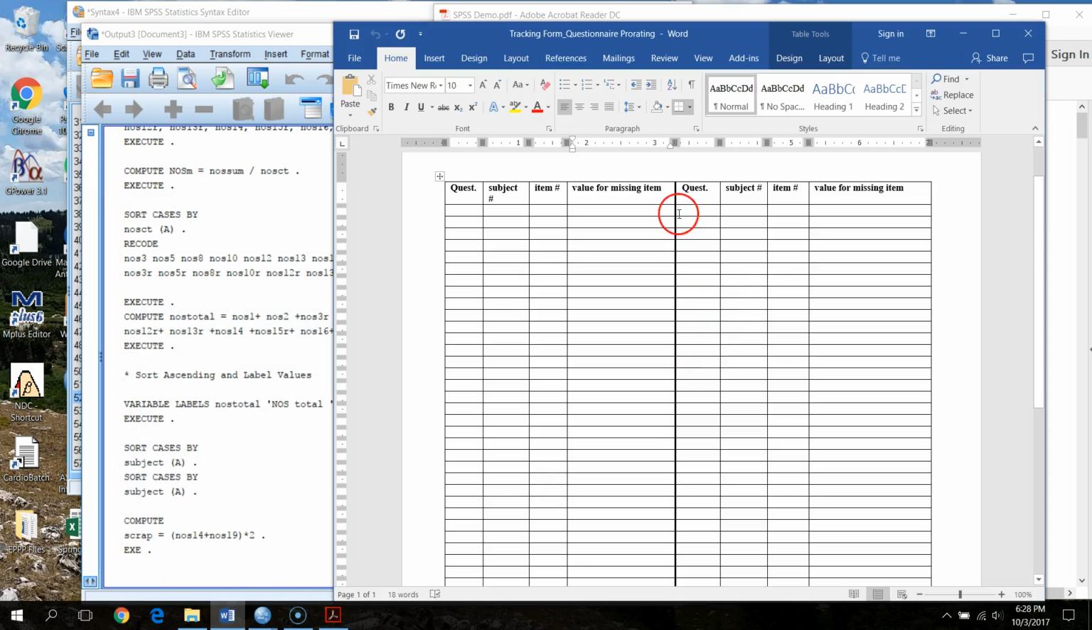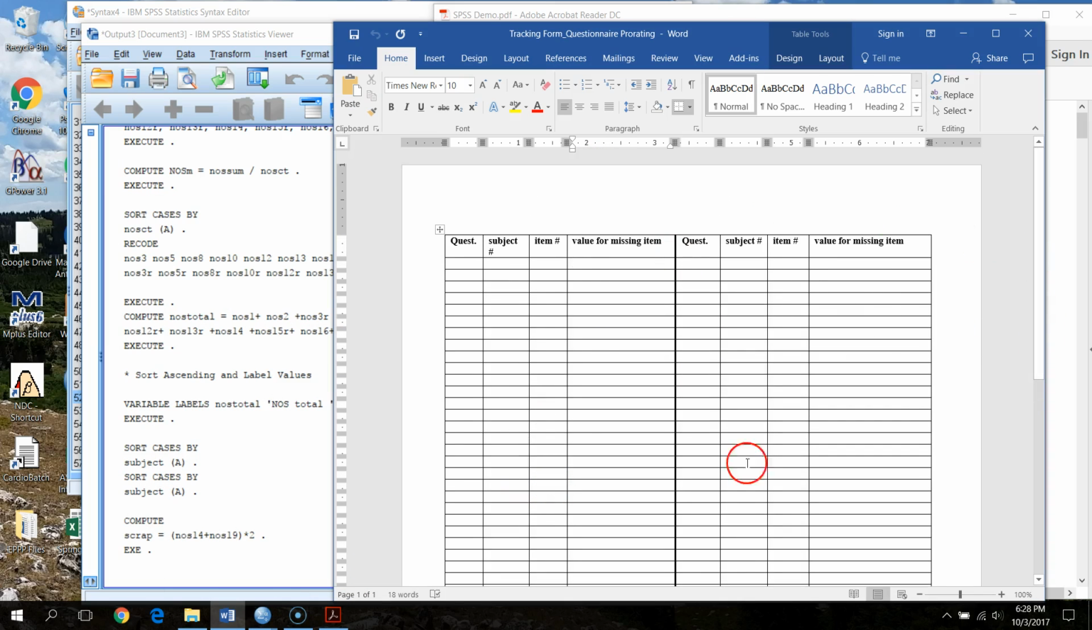Also take a look, I'll post this prorating tracking sheet in there, again, just so that you have something so that you're taking good care of your data, making sure that you're keeping track of anything that you're changing there.